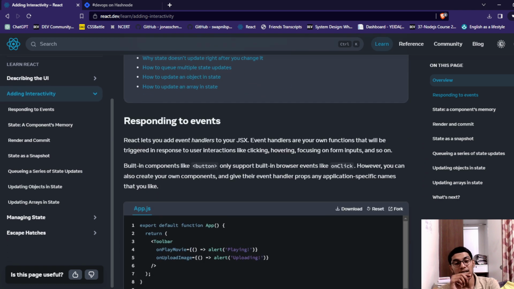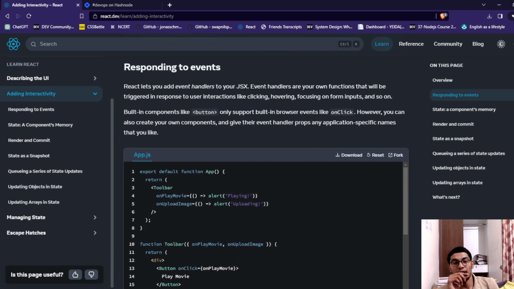Responding to events. React lets you add event handlers to JSX. Event handlers are your own functions that will be triggered in response to user interaction like clicking, hovering, focusing on form inputs, and so on. Built-in components like button only support built-in browser events like onClick. However, you can create your own components and give their event handler props application-specific names.